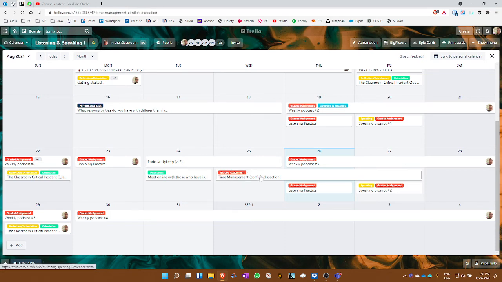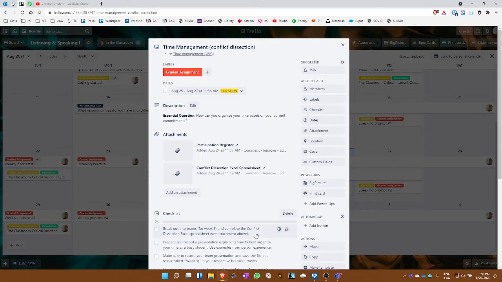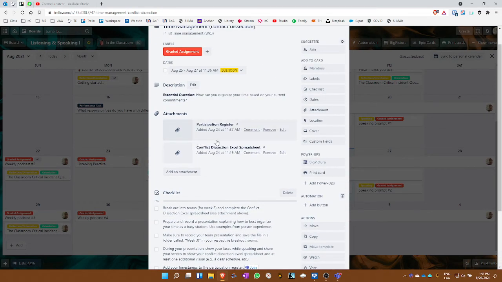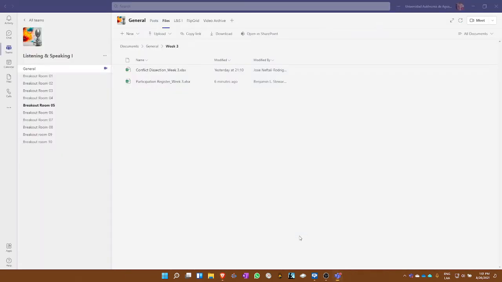So this is our task that I want to continue with today. If you have not completed it, you can access, again, this card here to get the information that we talked about yesterday. You can also access the links by going to the attachments within Trello, within this card. In Microsoft Teams, these are the two documents that I'm going to ask everyone to complete.